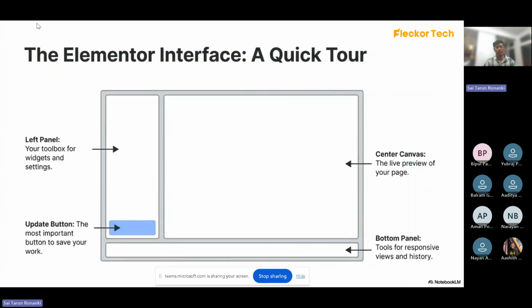And the interface of Elementor, like you have seen previously, I think. In Elementor we have, on the left side, a panel which contains the widgets and some toolbox, and at the bottom of the left side, it has an update button. If we click on update, the changes will be updated. On the right side, centered, it has a canvas where we can see our total website. We can edit, and drag and drop from the toolbox to the website. And at the bottom we have a button panel where we can see responsiveness and history of the website.